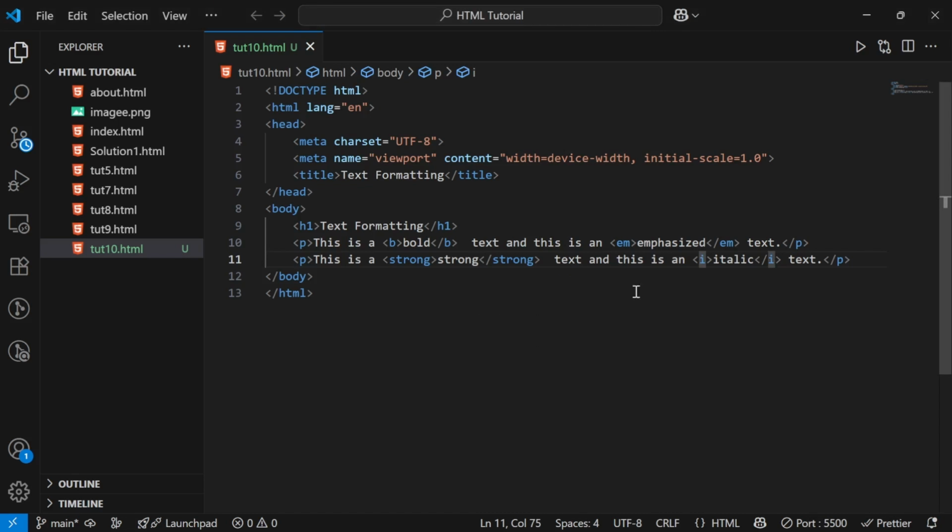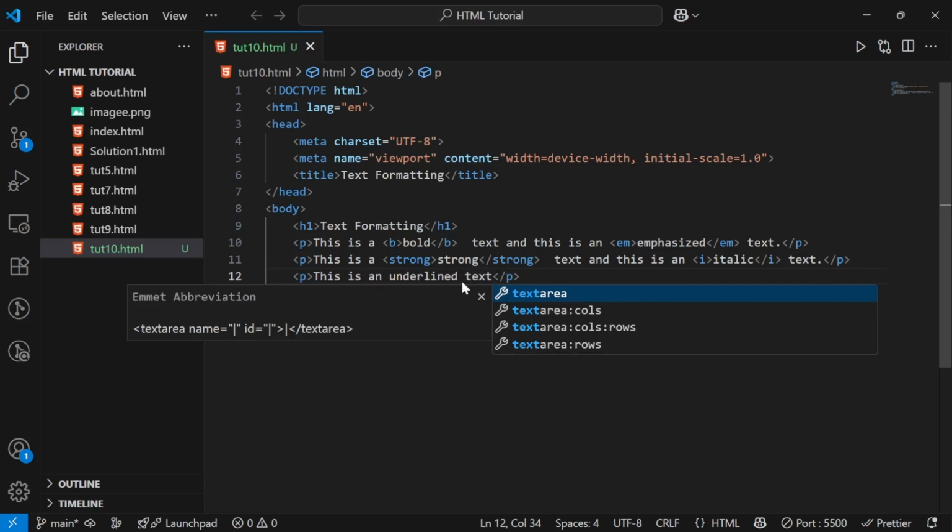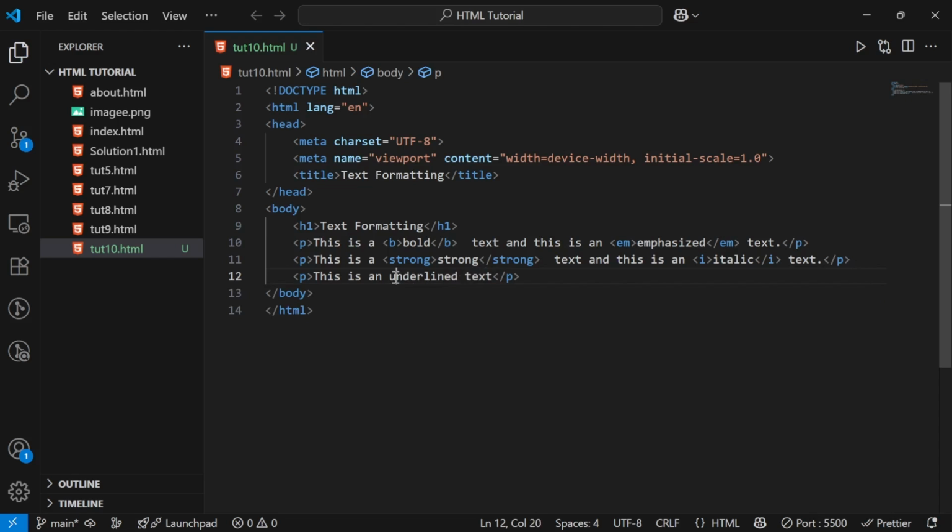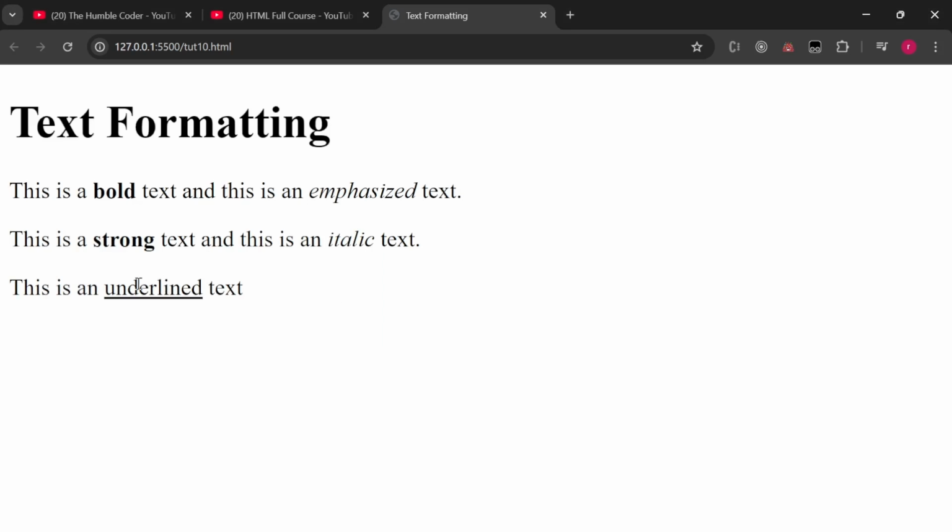Okay, moving on to the next tag, which is underlined one, okay. So I'll write a p tag again and I'll write this is an underlined text, okay, saving it. And in order to show an underlined text, what is the tag that we can use? We can use a tag called as u tag, okay. So whatever we put inside this u will be our underlined text.